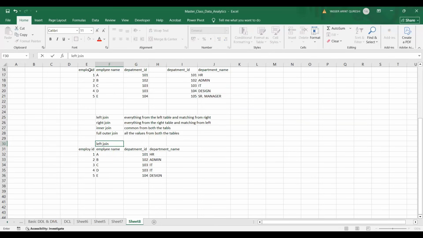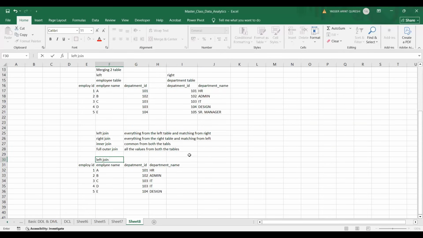Got it? Everything from the left table and matching from the right table. So basically, we are matching from department ID to department ID so that we can get the department name. Okay, and what happens now, guys?